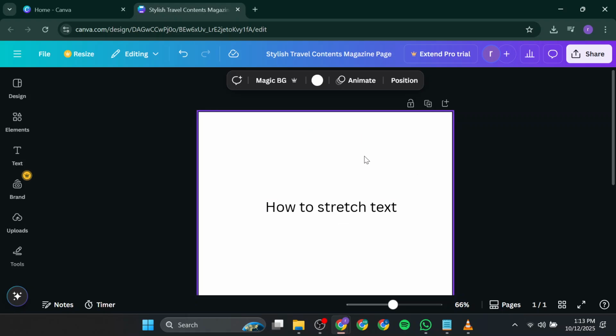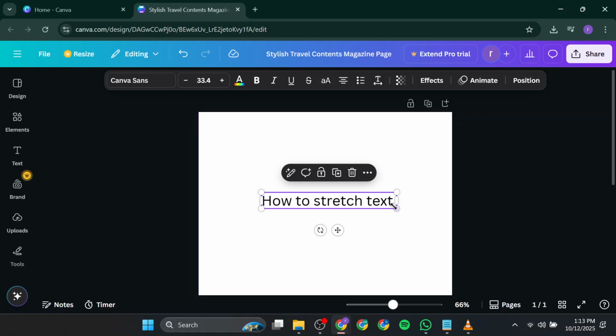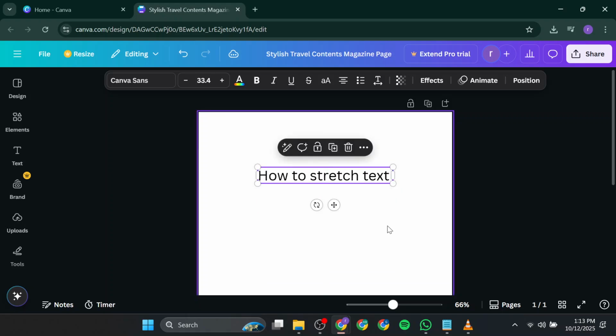Once your project is open, find the text element you want to modify. This could be a headline, a title, or any piece of text in your layout. Next, click on the text box you want to stretch. You'll notice a bounding box appear around the text. This is Canva's way of telling you that the element is now selected and ready for editing.